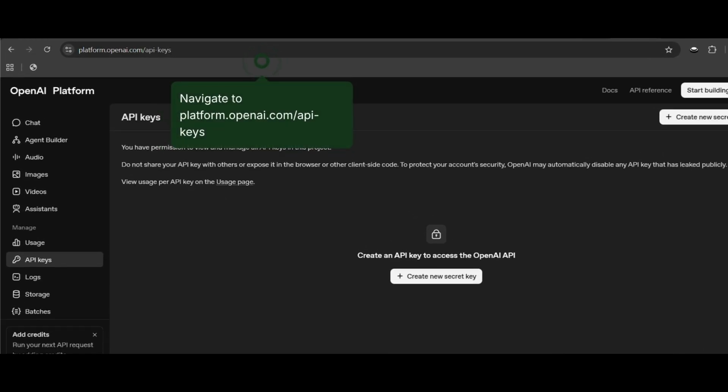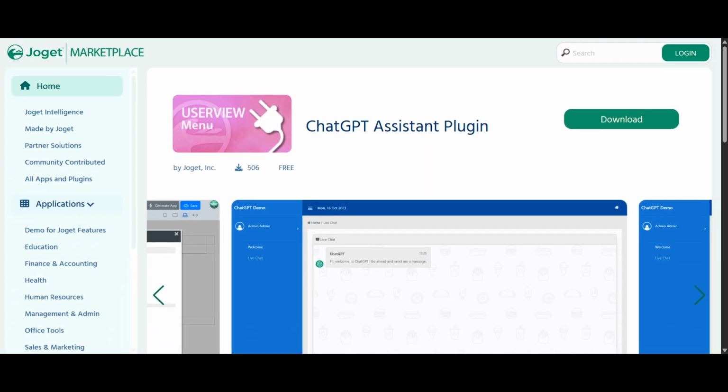Before we begin this tutorial, we need to obtain an OpenAI API key. Navigate to the OpenAI platform website and follow the instructions there. Next, you can download the plugin on the Joget Marketplace.